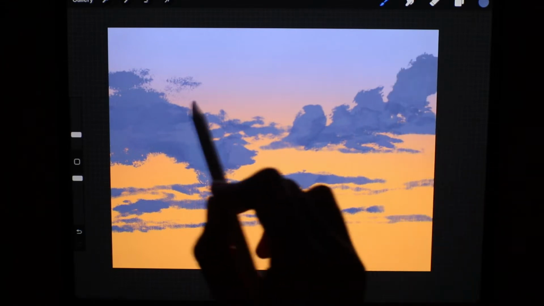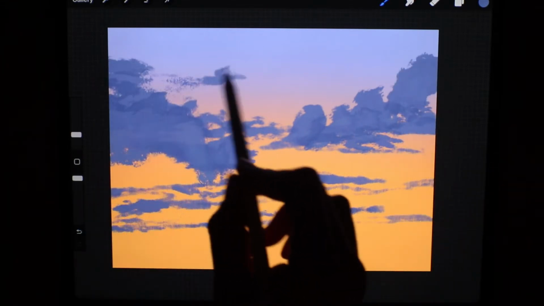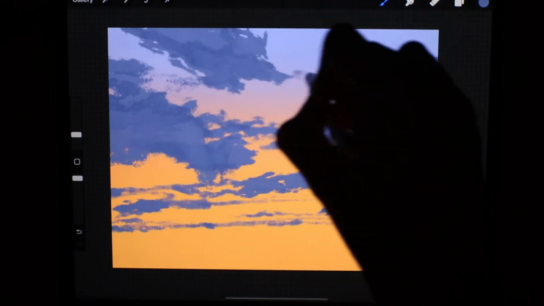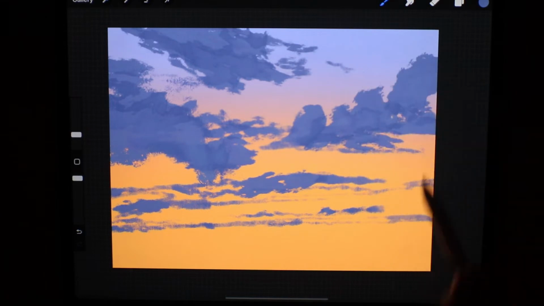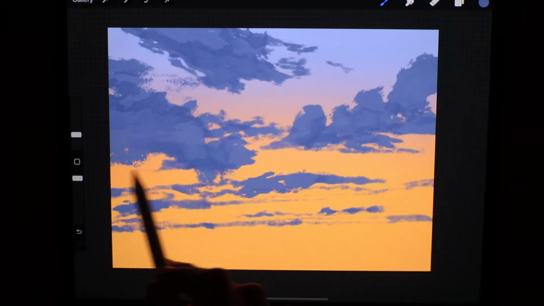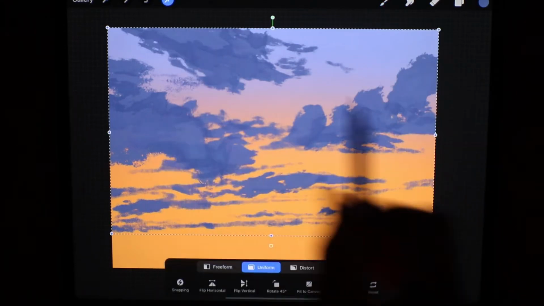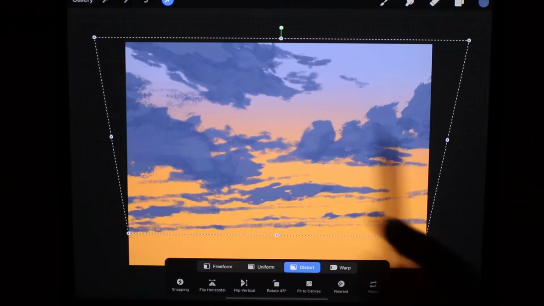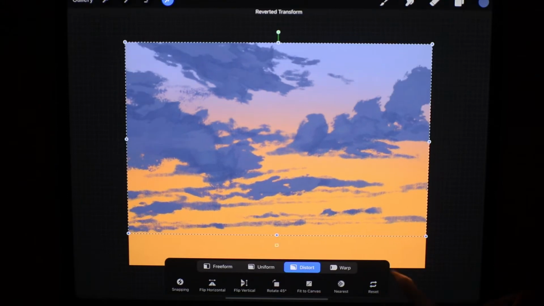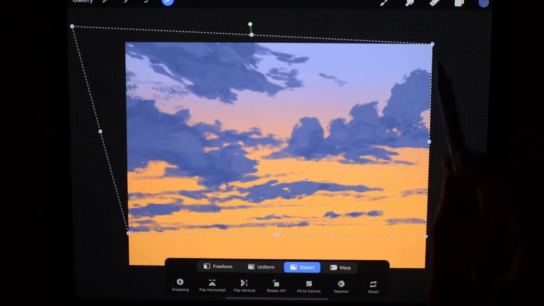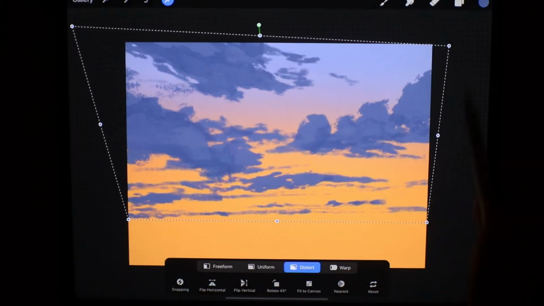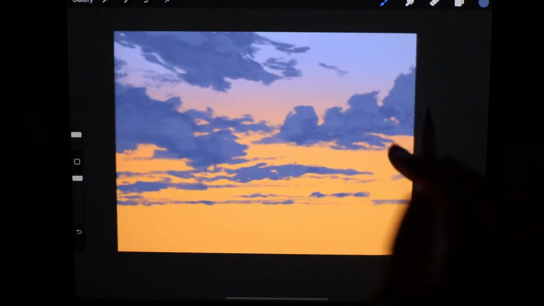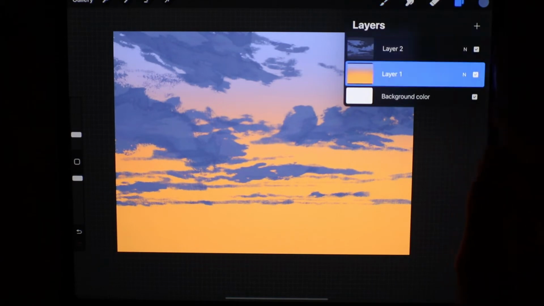Maybe I'll make that one extra puffy. And then maybe there'll be one like coming in from the top. Cool, super duper easy sky in just a few seconds. And if you want to make it even easier, you can distort it a little bit, give some more perspective, or you can just leave it as is. I think I might go a little bit. That looks good.